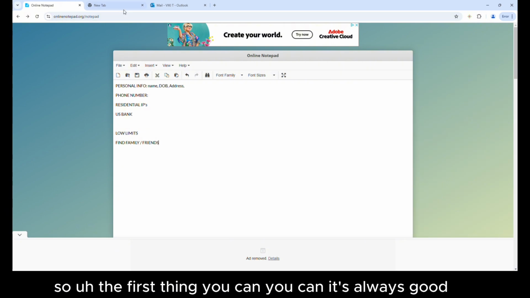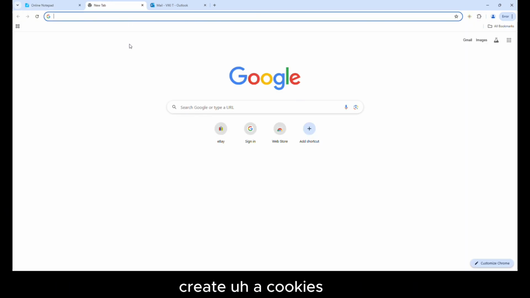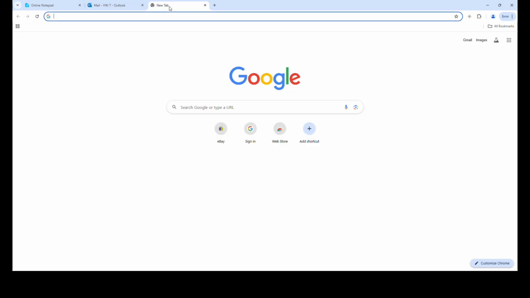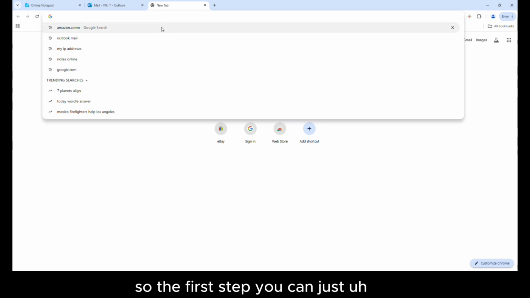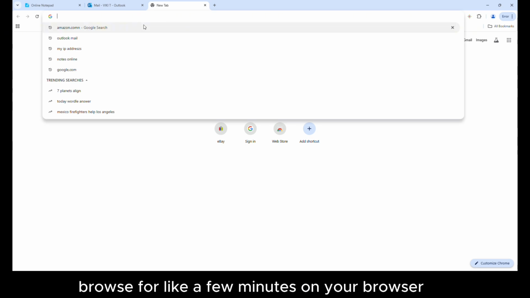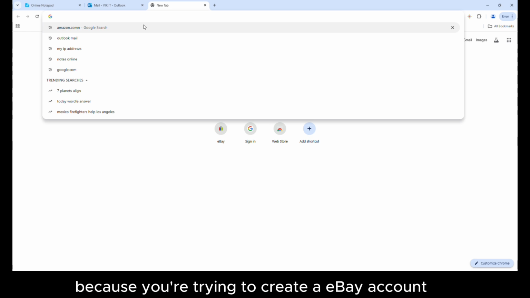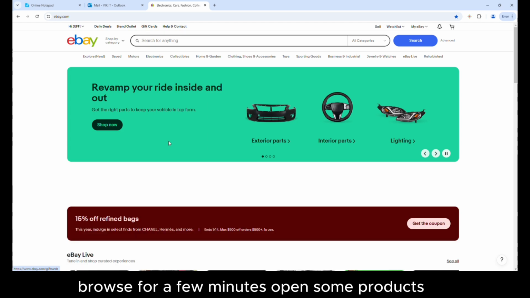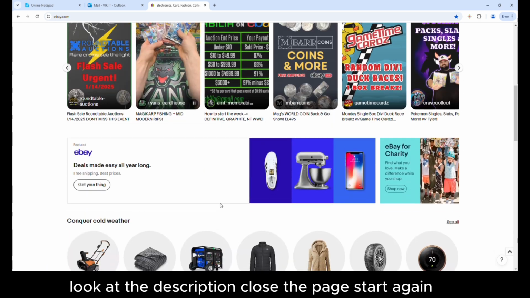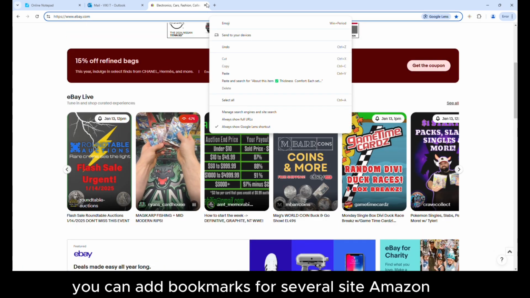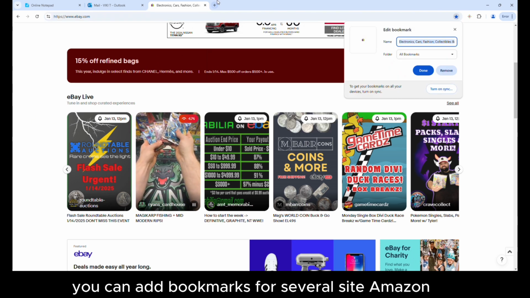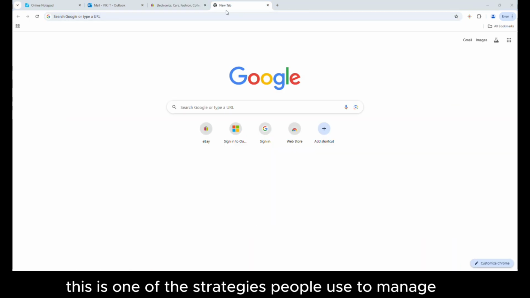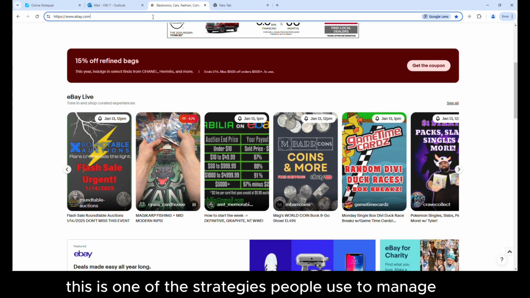The first thing, it's always good to create cookies while managing accounts or creating accounts. So the first step, you can just browse for a few minutes on your browser. You can go to ebay.com, browse for a few minutes, open some products, look at the description, close the page, start again. You can add bookmarks for several sites. Amazon you can also add, so that you appear like a normal user. This is one of the strategies people use to manage many accounts.